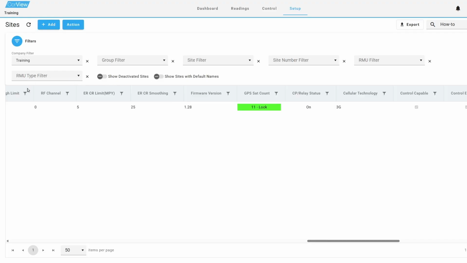The column labeled RF channel will display the radio frequency channel that the RMU is currently using for data communications. Note that this function is not applicable to all RMUs and may just display 0. The next two columns are settings for ER probes. Please refer to the RMU1ER or ERP1 manual for further details. The firmware version column will display the version of firmware that the RMU is currently running. Note that your RMU does not need to have the most up-to-date firmware to function properly.